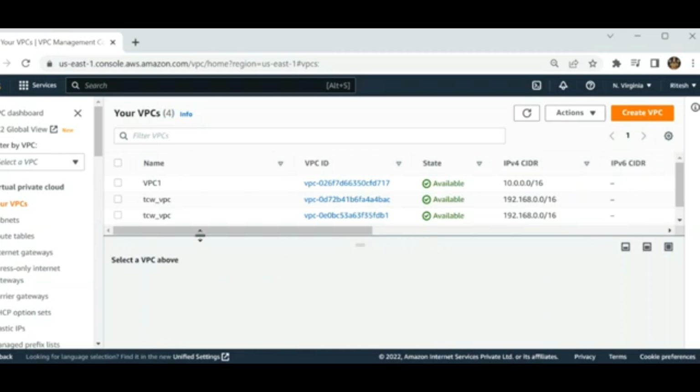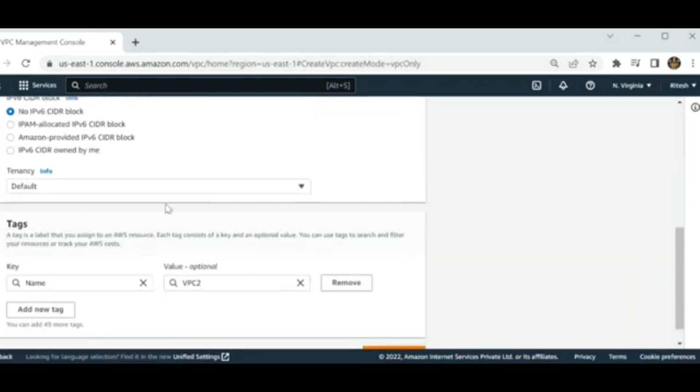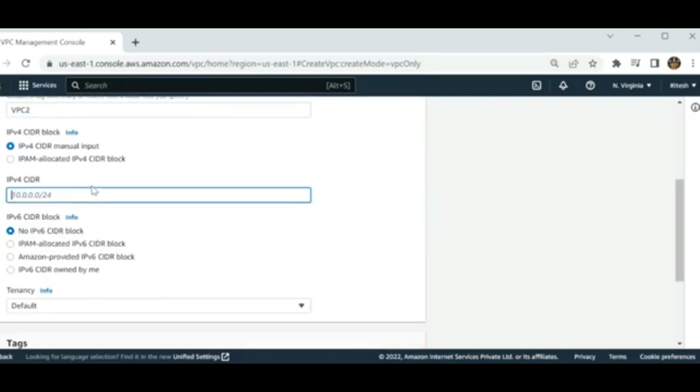Let's create our second VPC. Create VPC, VPC2. Then I have given an IPv4 CIDR over here, 198 dot. I have chosen this IP address, 198.0.0.0/16.